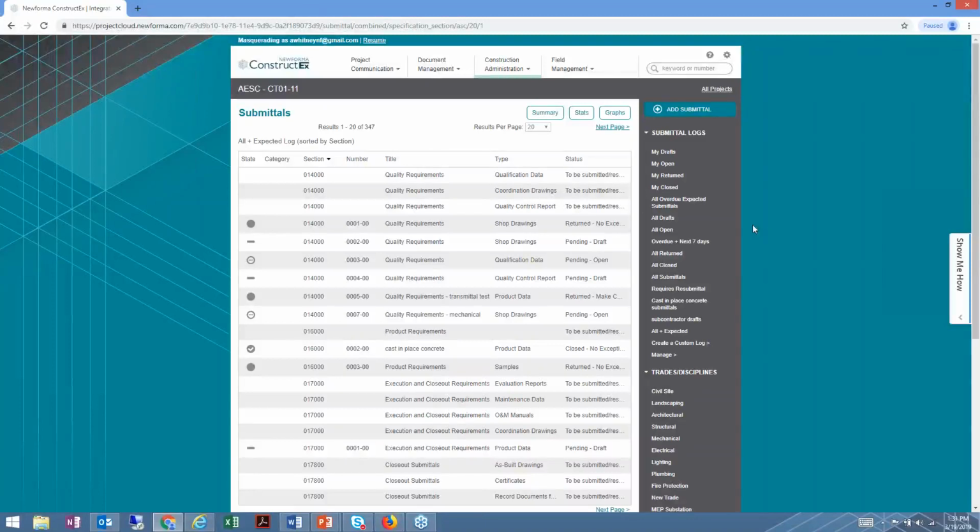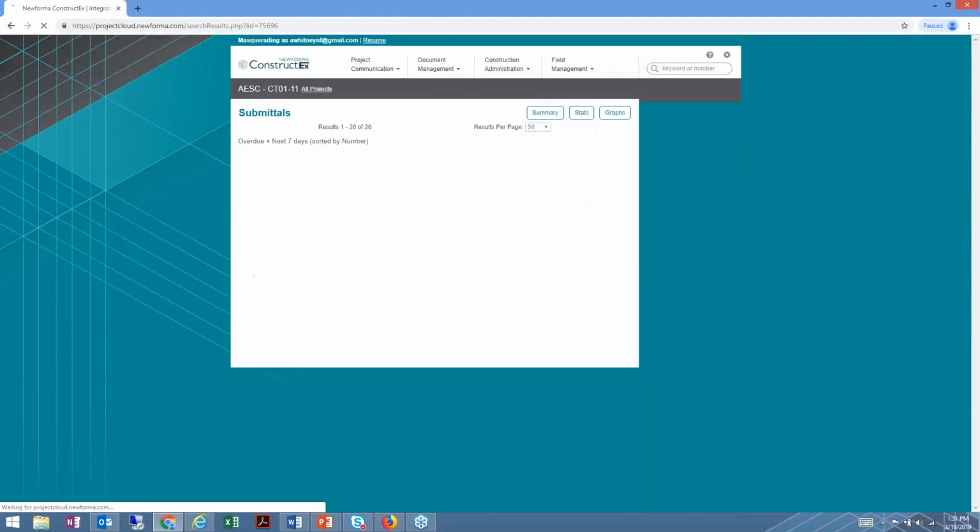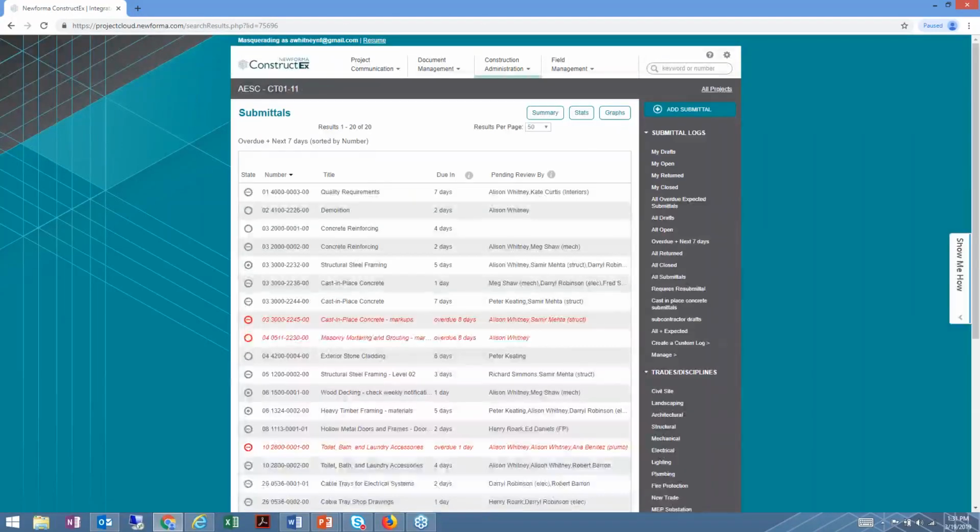Another one that gives me a slightly different view into this, but some really valuable information, is overdue plus next 7 days. So let's say these are ones that we know are working through the system, they're likely in that review process, and we kind of want to know where they are in that process. What this particular log looks at is anything that's due in the next 7 days, you're going to get the number of days until it's due, plus anything that's overdue.